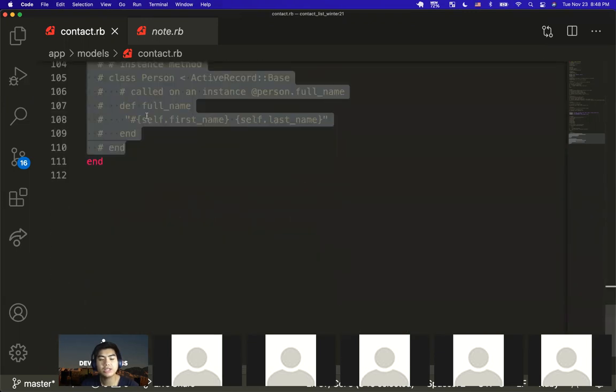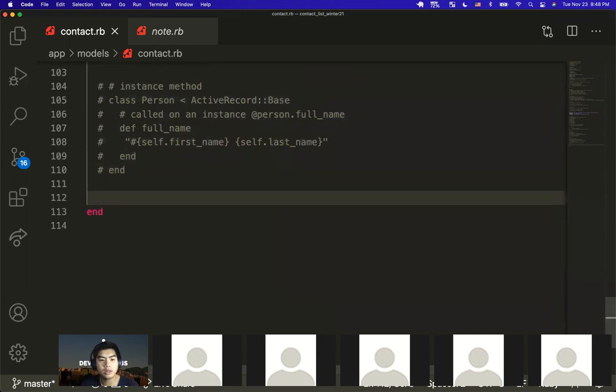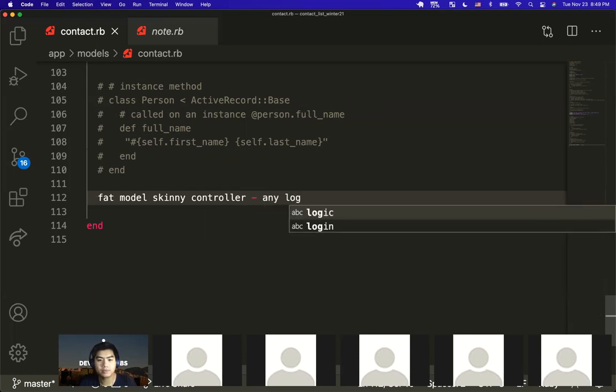This is just additional notes that will be a lot more helpful later on. But just know that when we are working within our Rails project, we are going to have a fat model, skinny controller. And again, we'll talk about controllers more tomorrow. So fat model, skinny controller. What this essentially means is that any logic should be in the model.